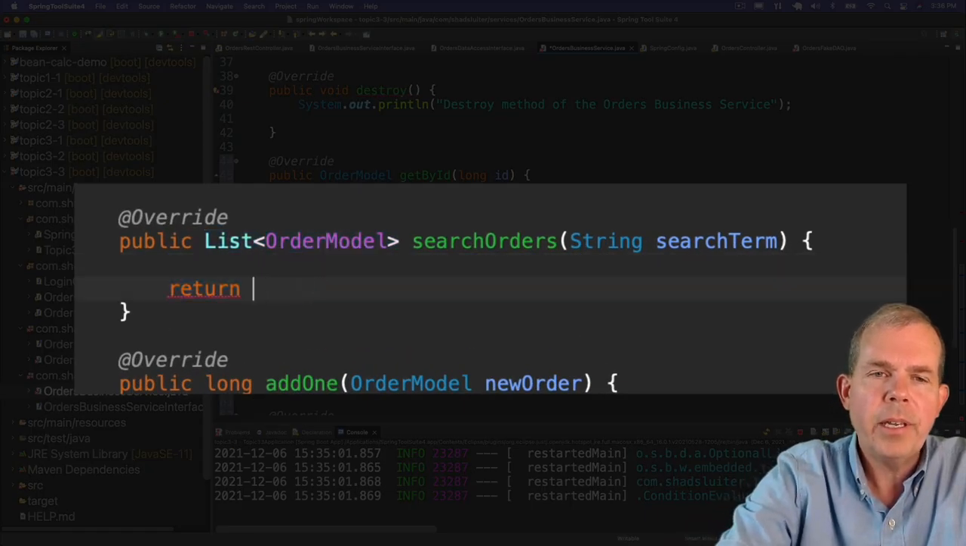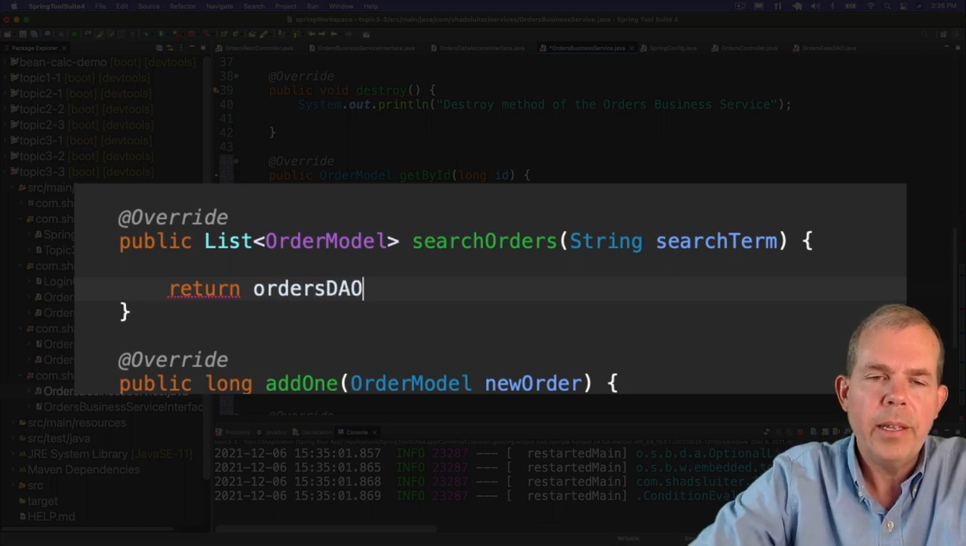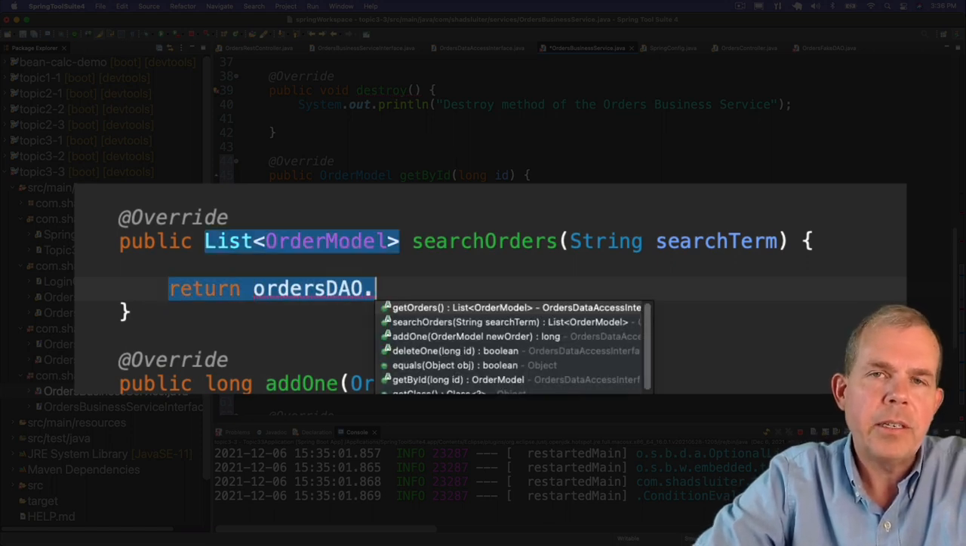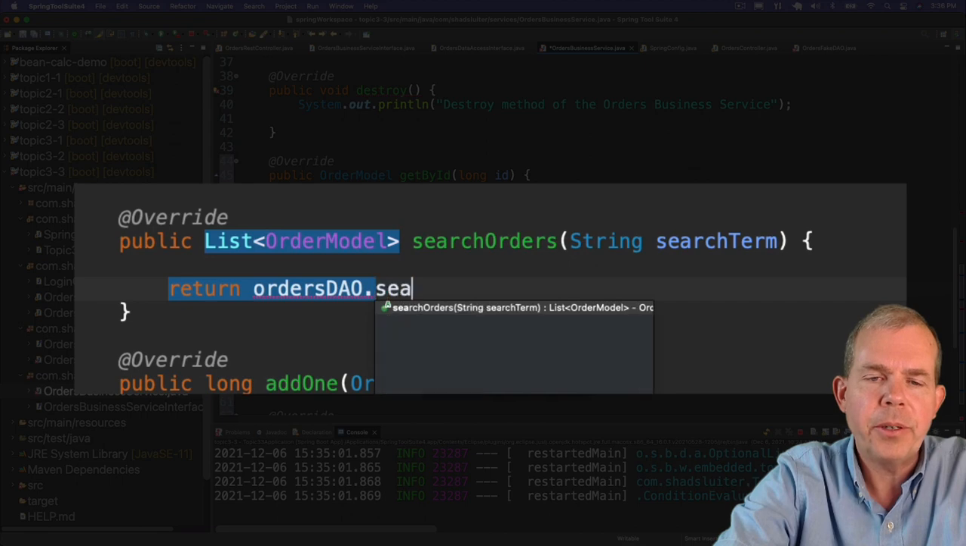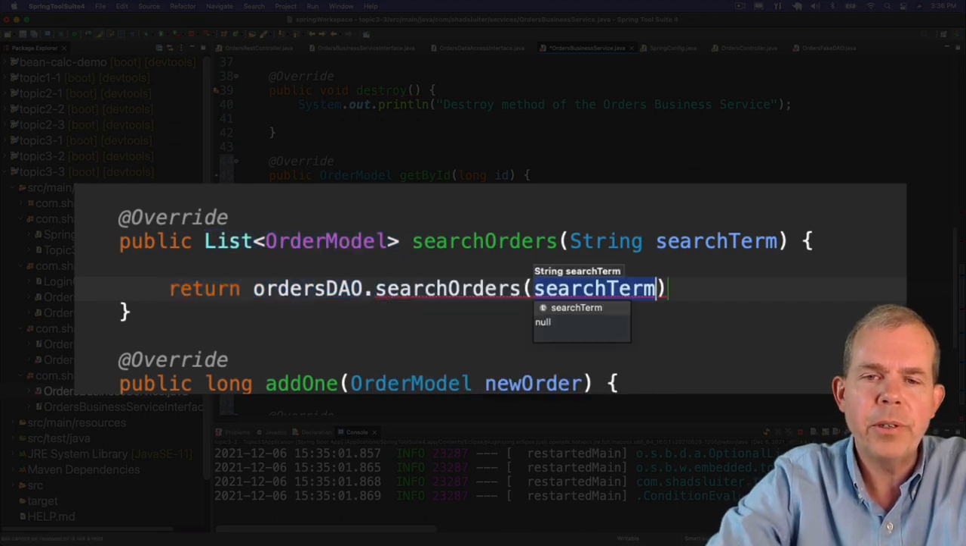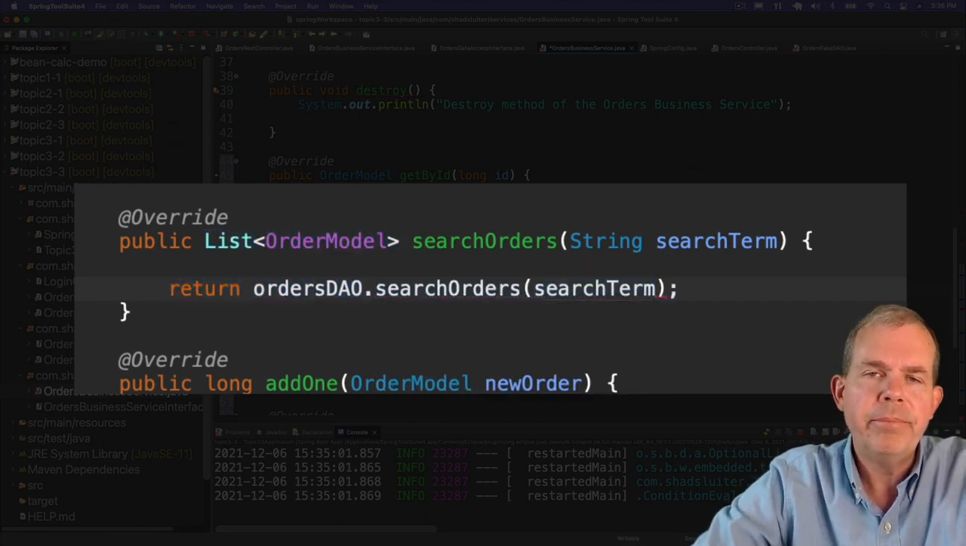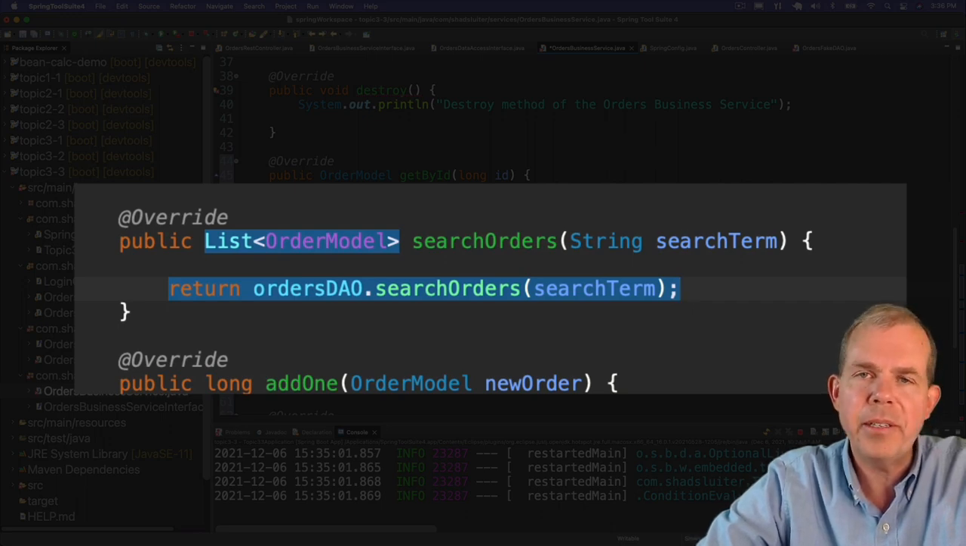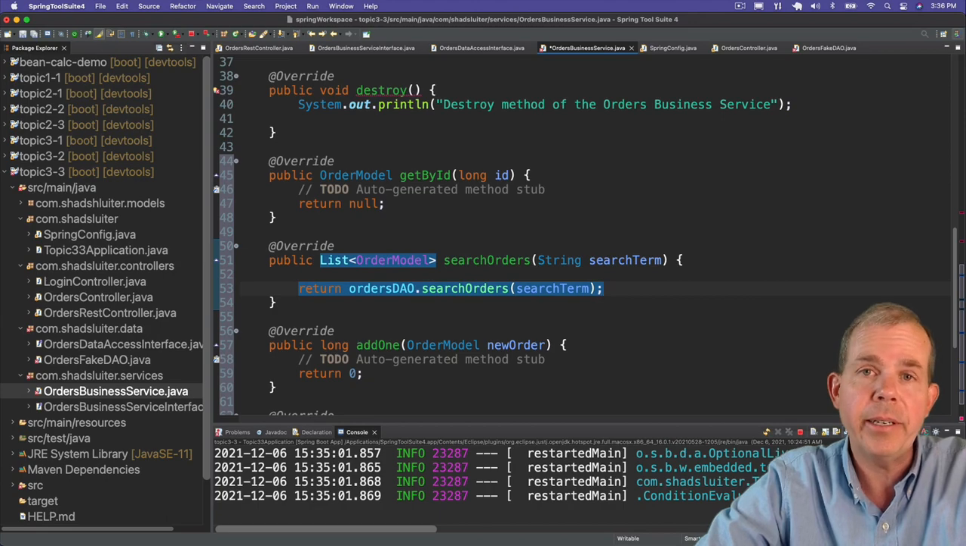Now I have this thing called the orders DAO, I believe, and that has been injected at the top of the class. It is a service to us. And now we should be able to find a search term, and we can search for the items and return it. So the business layer, like I said, is pretty simple. All it does is ask the data layer to do something and pass it on.